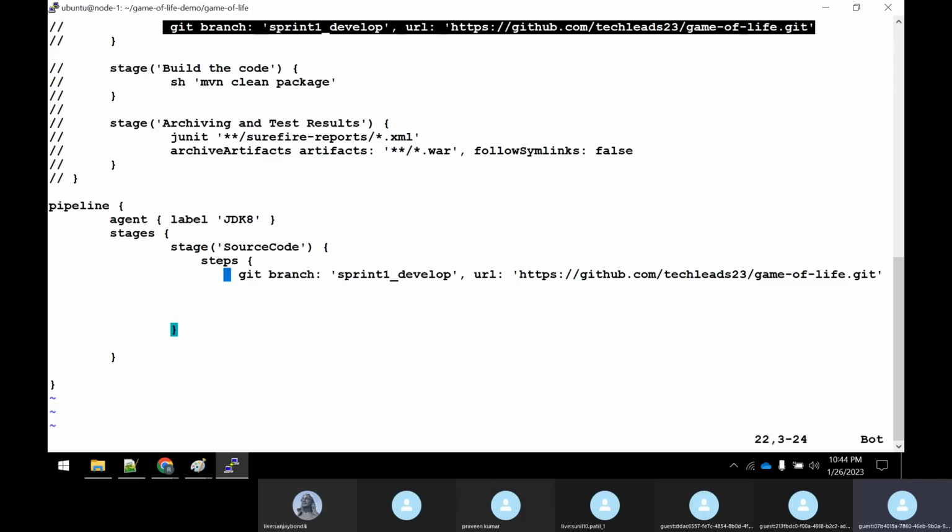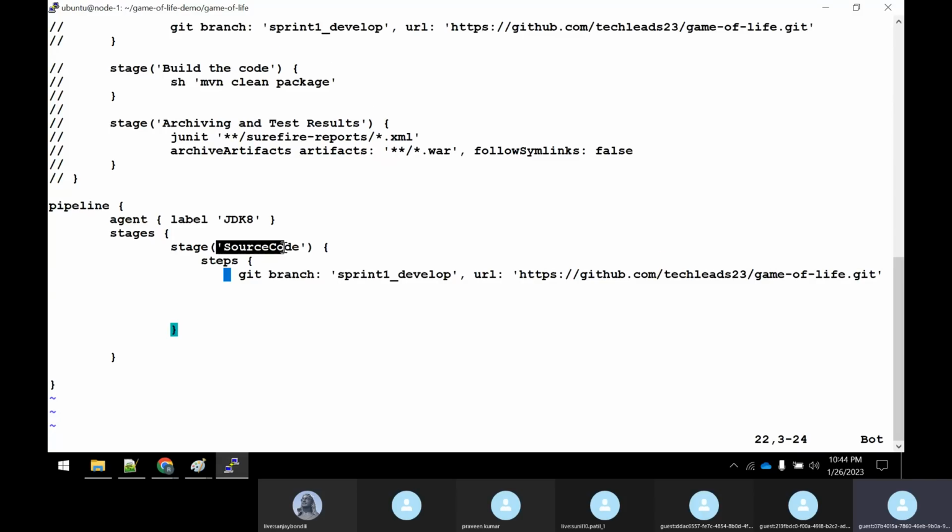So here what happened, guys? Here I'm using only one instruction inside the step, because you are trying to do a git clone. From which branch? You can see sprint one underscore develop. So from this branch you're trying to do a git clone. So this is the instruction, right? Let me remove all these spaces over here. Now you can see this is what it is. You have written one stage.